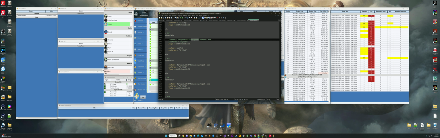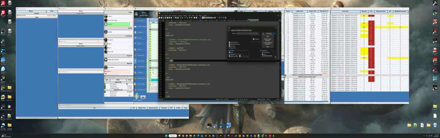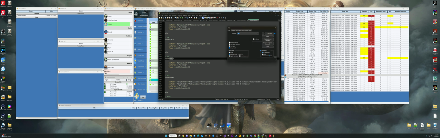So whenever you double click an item, it literally has an extension, right? RTF would be like a rich text file as an example, and we're talking about PSC. So let's do a PSC. Okay, so here's a PSC.